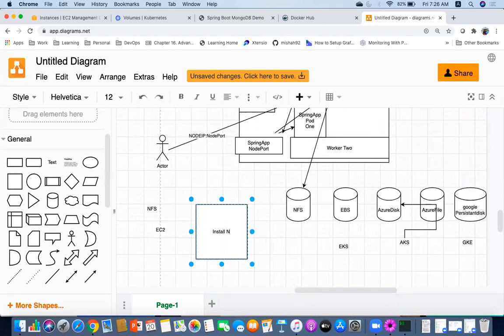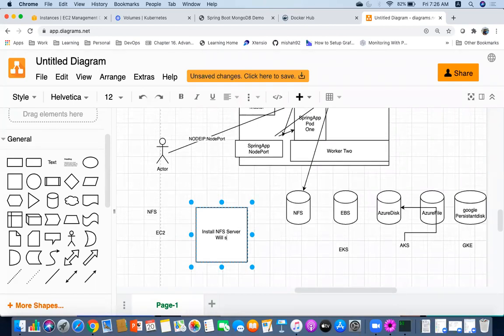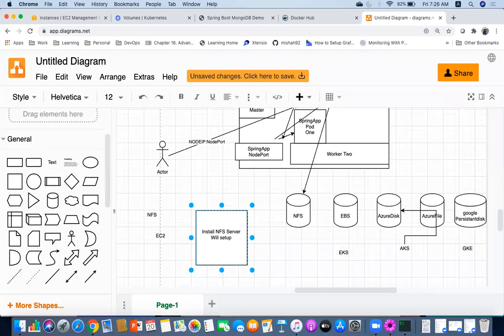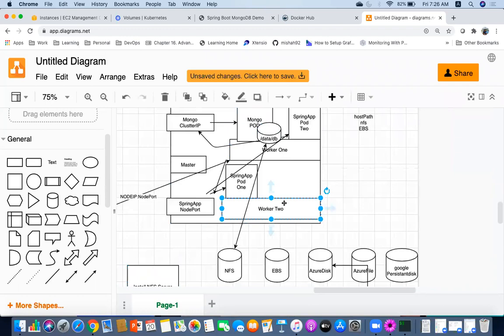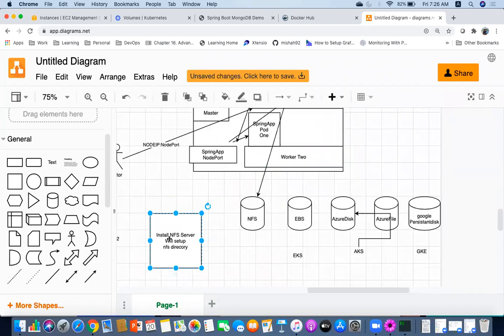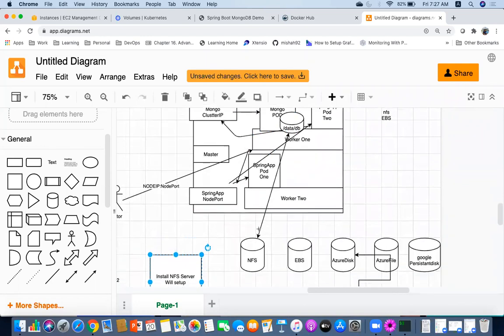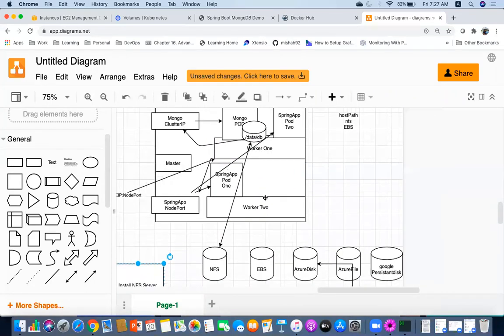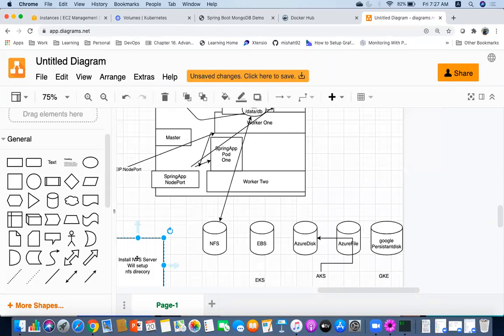We will install NFS server software. We'll set up an NFS directory, which I want to share with these servers. So I don't have an NFS. I will create one NFS machine and I will install NFS software, and we will try to use that NFS as a volume in a Kubernetes pod. So I have to set up one server to install NFS.